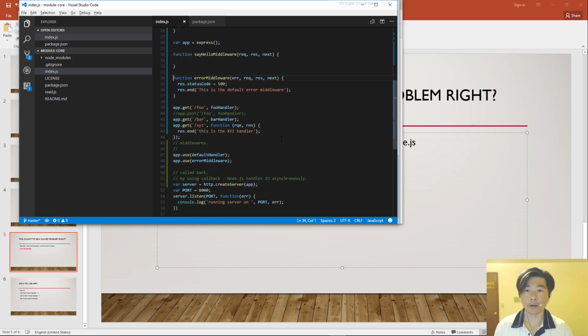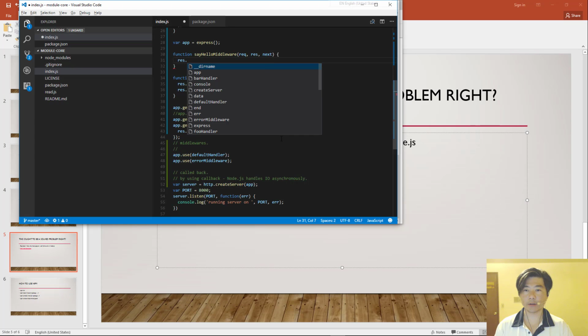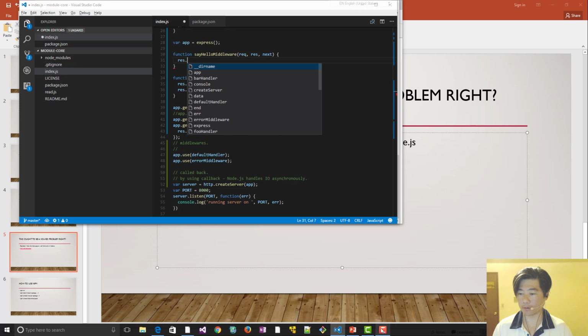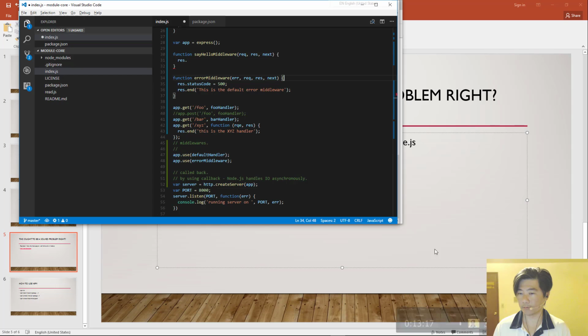Now, for our say hello middleware, we can do something like this. res send. Actually, is send available? No, send is not yet available. Let's see what is available. Let's just print this out to the console like this: console log, we are saying hello, and then let's do req URL.